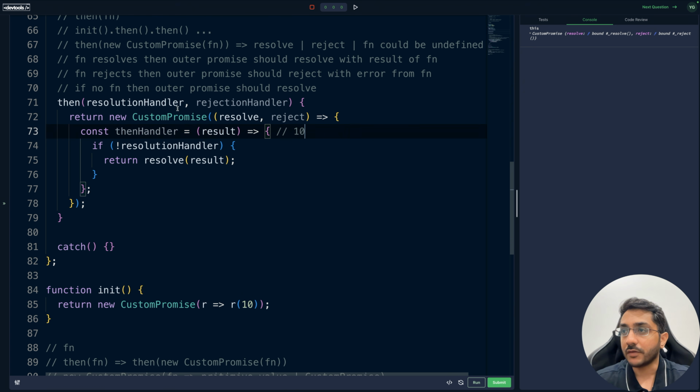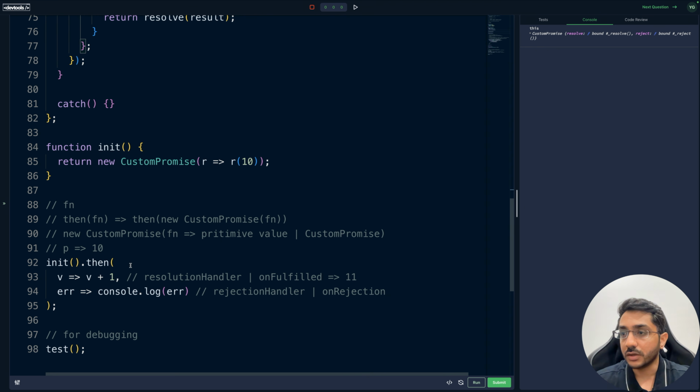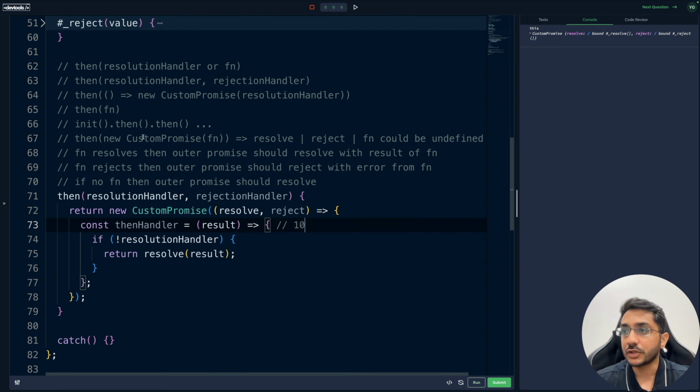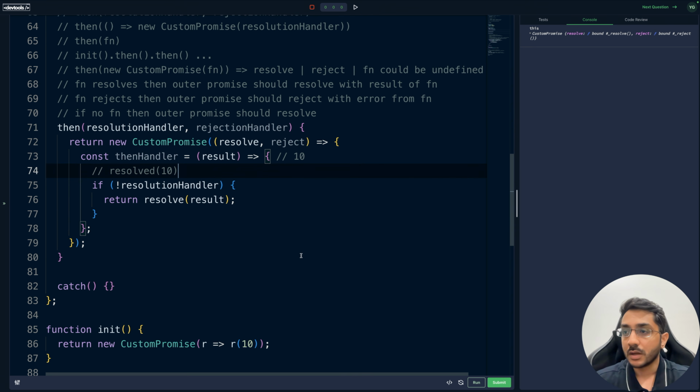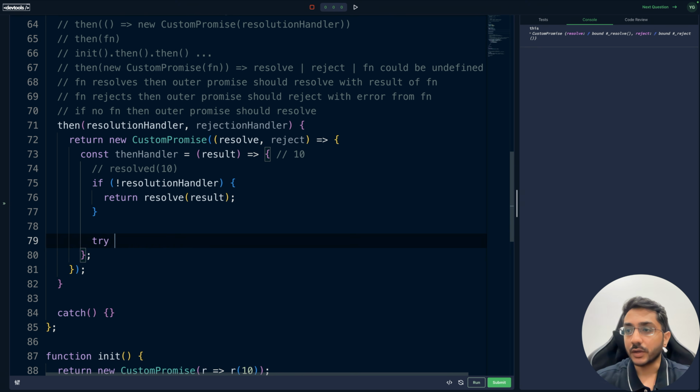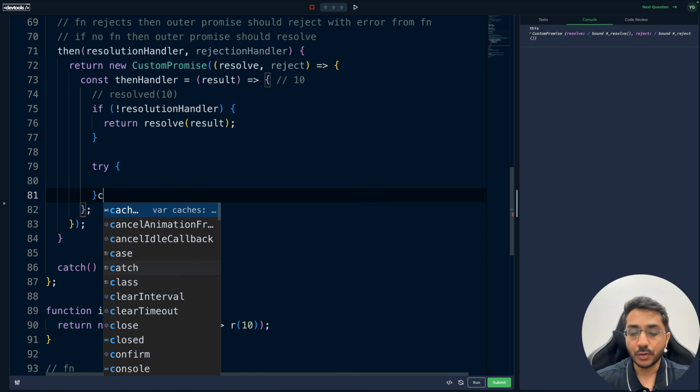And let's say I don't have a resolution handler, then is called just like this. The resolution handler is null or undefined. So in that case, my outer promise should be resolved with the value 10, because that was my original result, that was the result that was passed down. Else, I'm going to have this try catch block here.